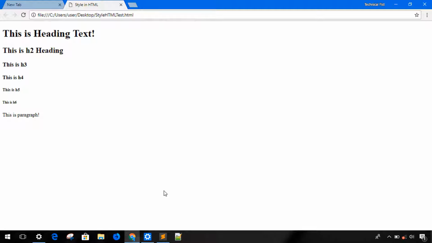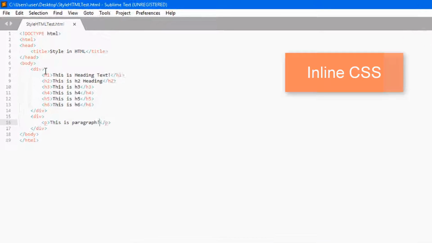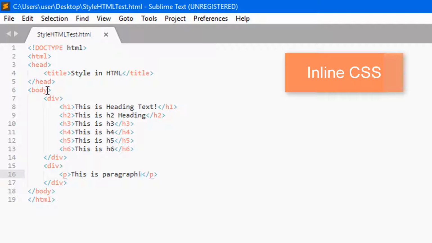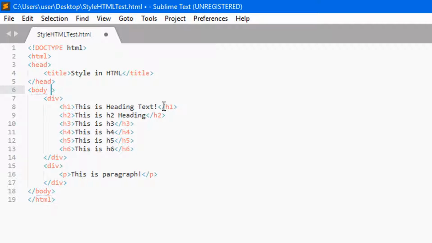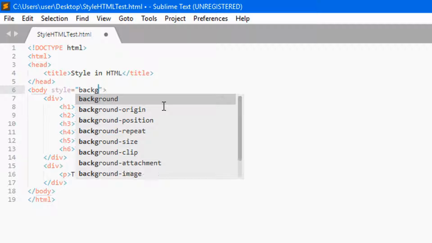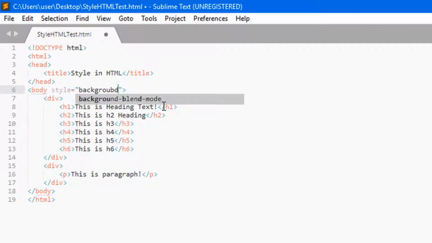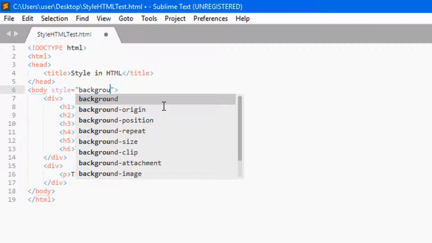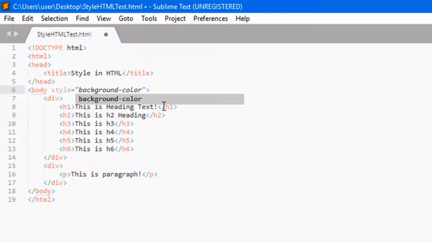So now we'll do some styling over this HTML. This is the first type of styling. To do that, we go to any HTML tag, put a space, and write style, then put equal to and inverted commas. Everything you write for styling will be inside these inverted commas. Suppose I'm taking a new style like background, and you will also see a list of background properties appearing here. You can select from here if you are forgetting anything. Like I'm taking background color here.